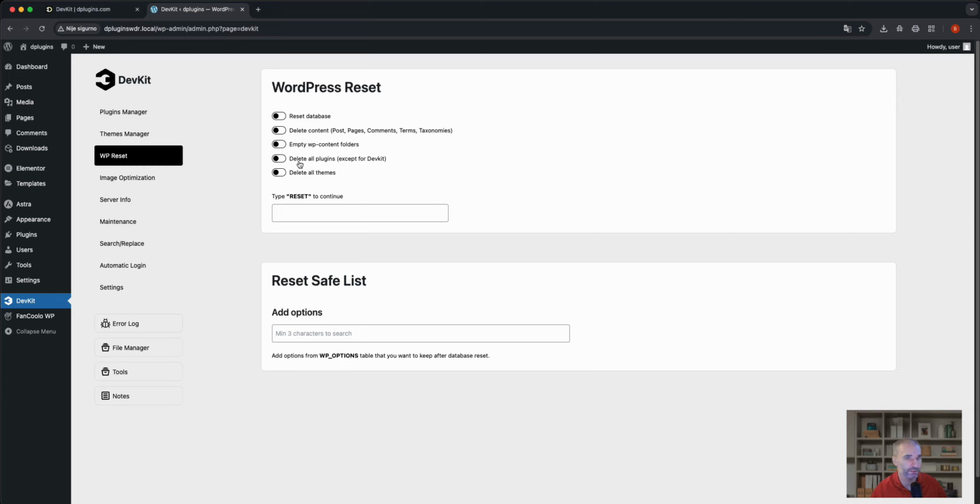You can delete all plugins. Of course, Devkit will stay on your WordPress. You don't need to worry that Devkit will be removed and then you need to install it again. No, it will be there. You can choose this or not, and you can delete all themes if you want to.